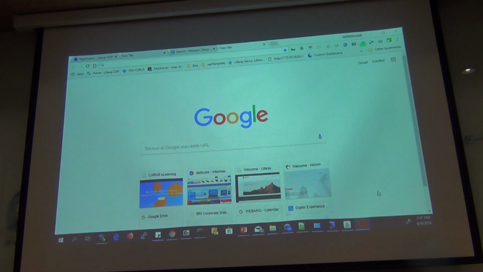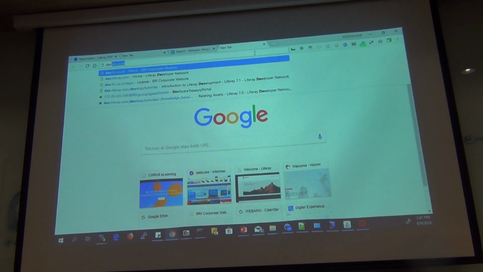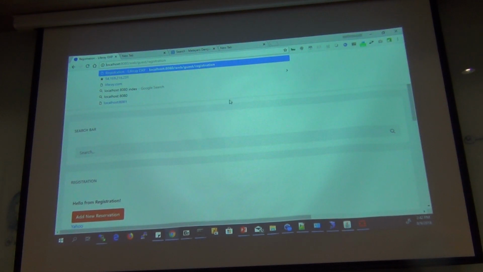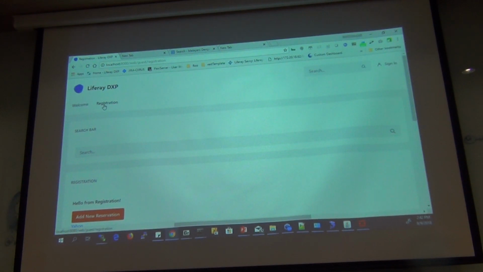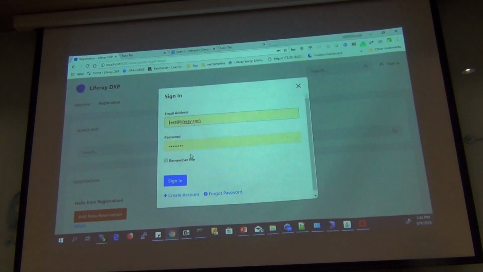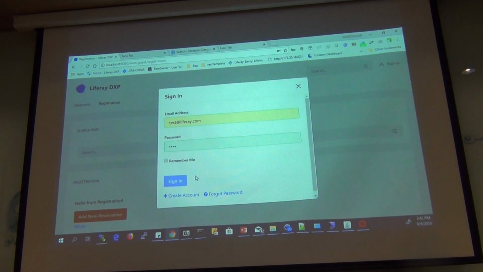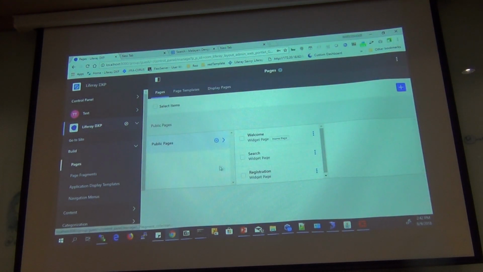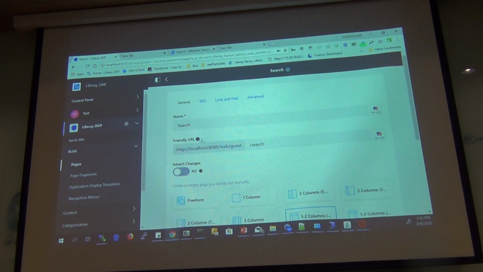Actually, to make this menu available, I think local will be faster. Actually we have only welcome and registration, right? But if we log in and you check the pages, there is a third one, search. So why does this never appear on the menu? Because they hide it.